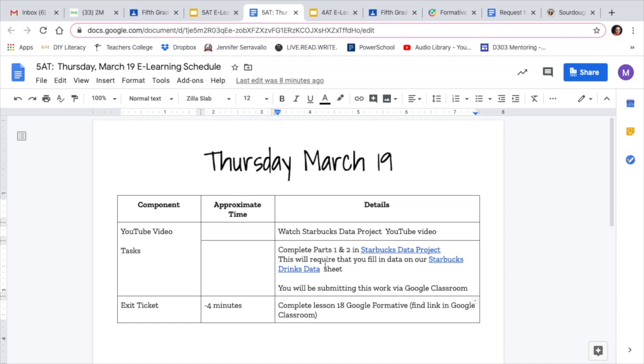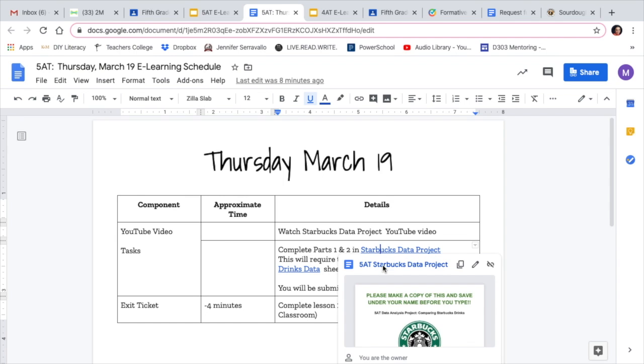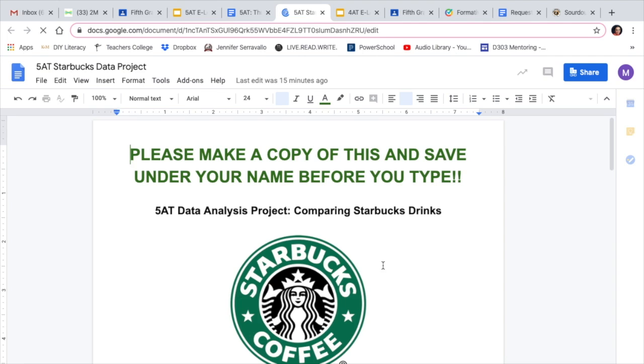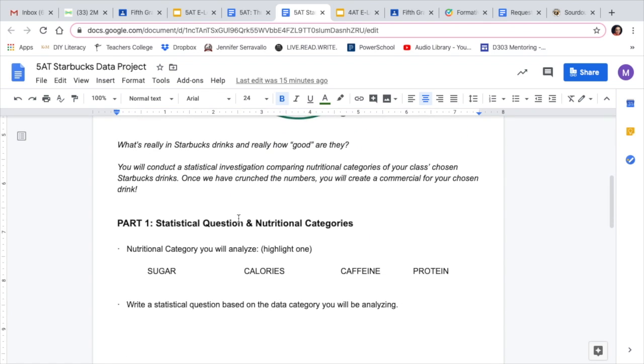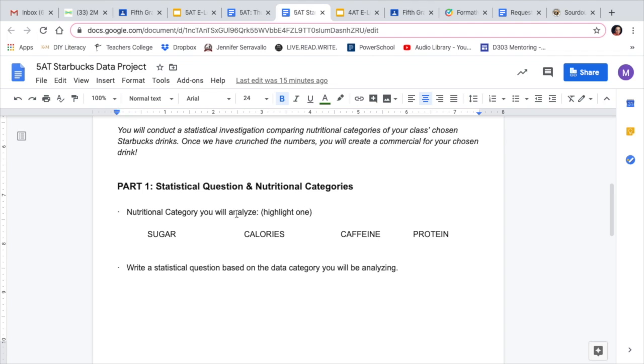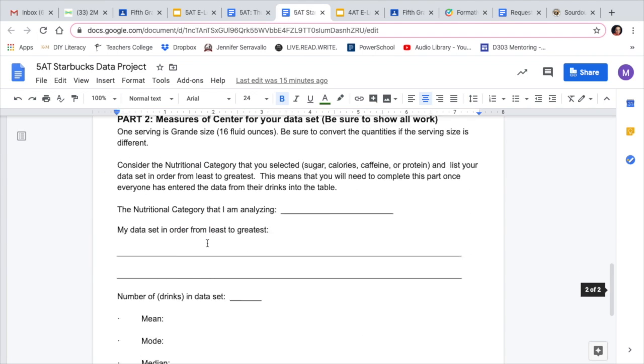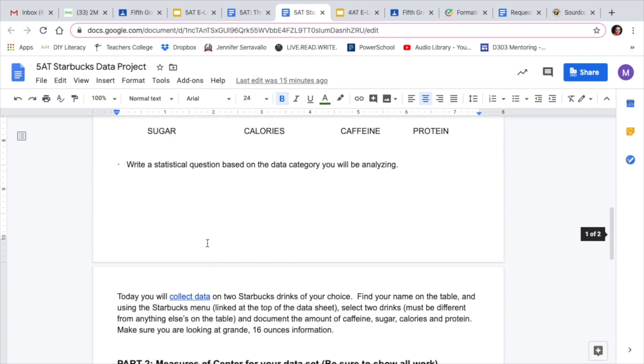And this is going to require that you fill in data on our Starbucks drinks data sheet. So let's take a look at parts 1 and 2. Please make a copy of this and save under your name before you type. Please, please, please. So this is our project sheet. You can read all the details. I think you're really going to enjoy this. So part 1 and 2 are your responsibilities for Thursday.